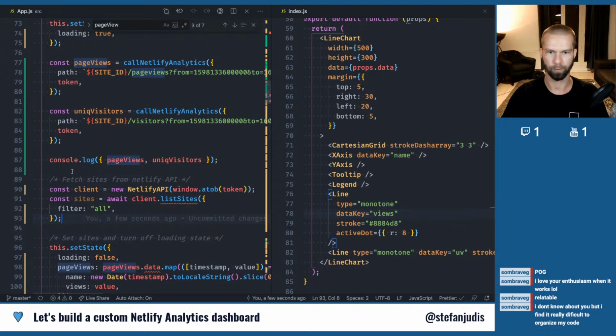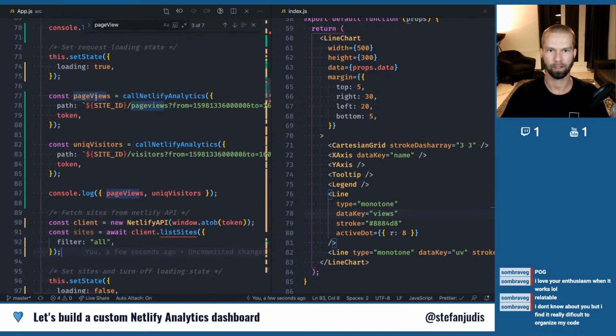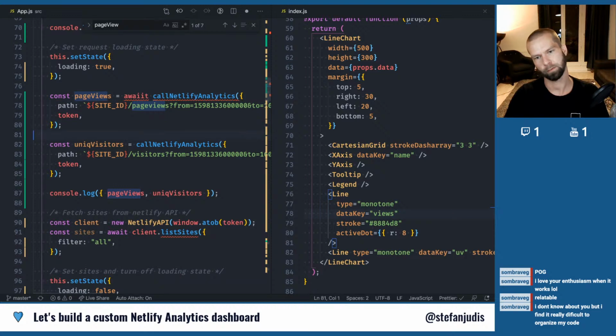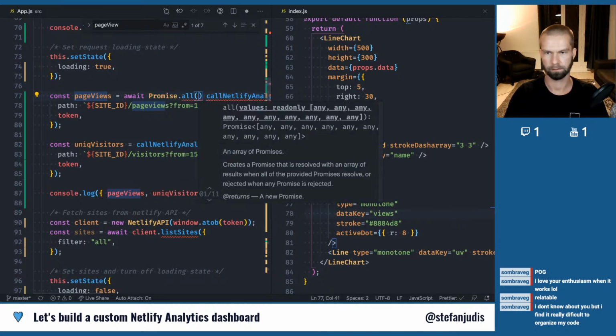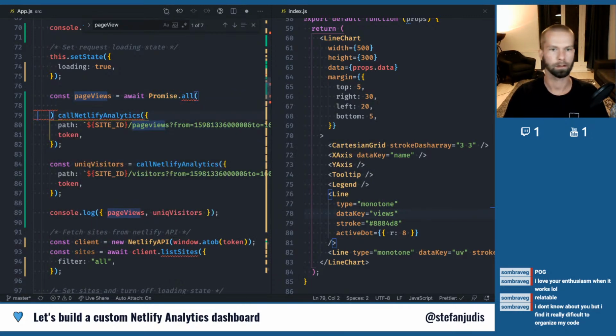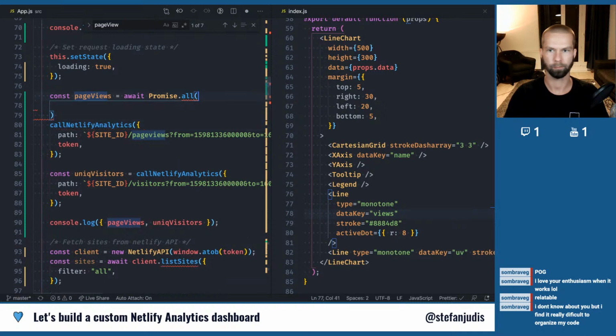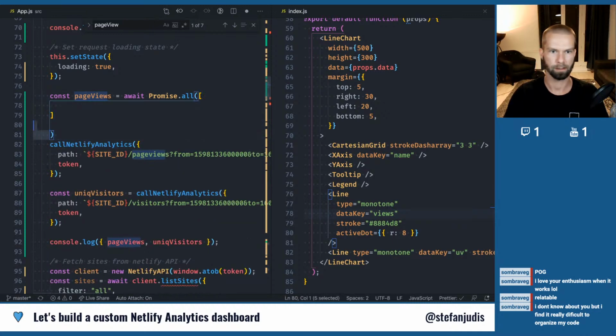Now we have to await both. Okay. And we want to make these requests in parallel. So we could now do await here and we could await here, but this then would be sequential promise resolution. But what we want to do is we want to await Promise.all, and then we bring in an array.